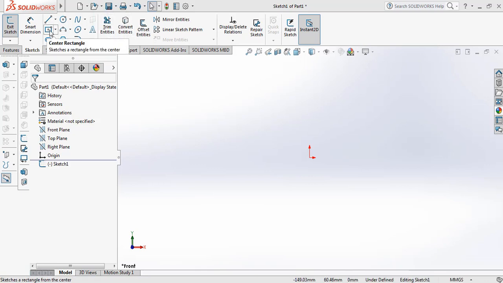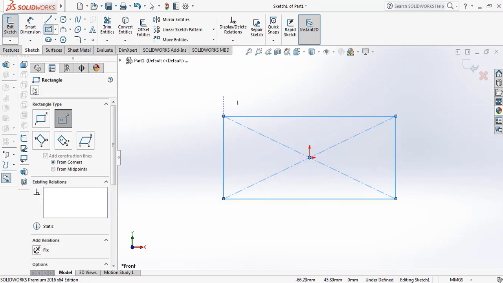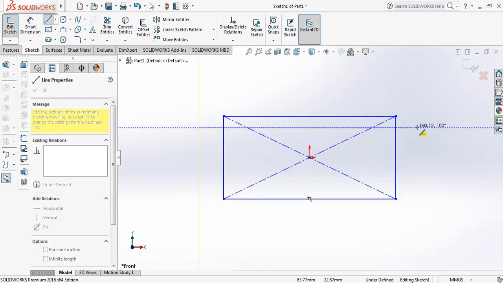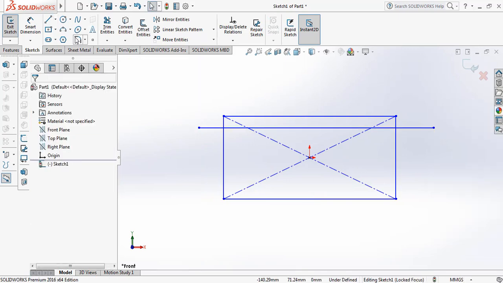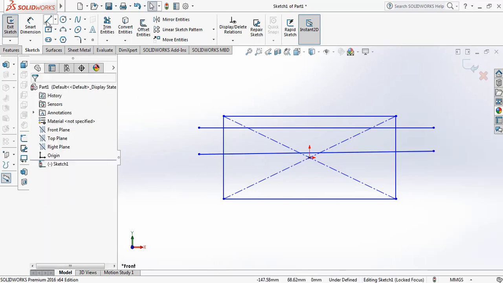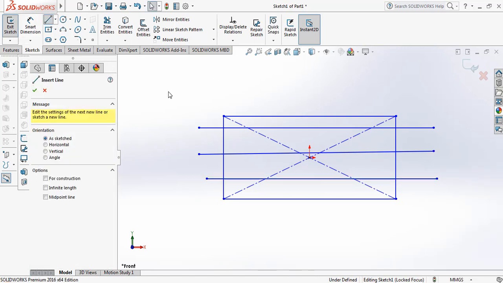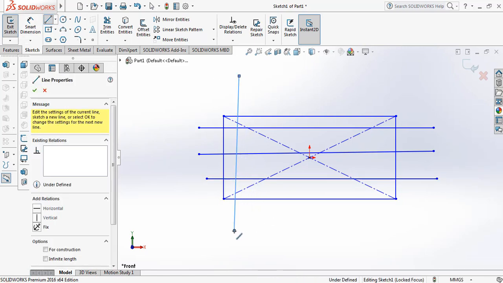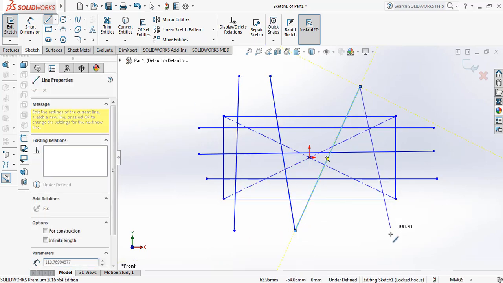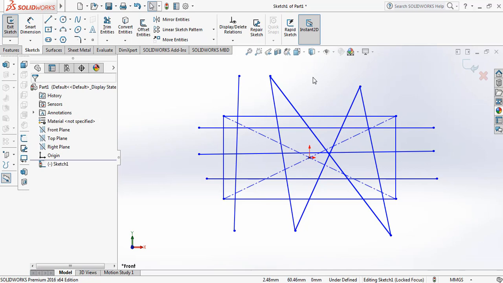Let's start. Let's draw a rectangle at first. So this is a rectangle. Okay. Now I'm selecting line. So I'm just drawing some lines. And you already know how to draw lines. Okay, so let's explain this one.